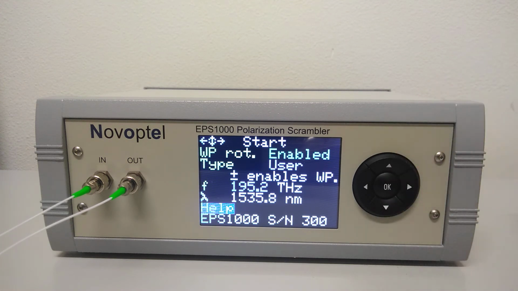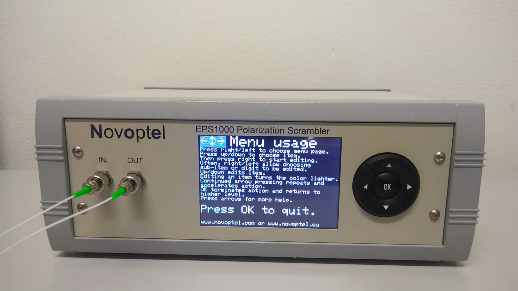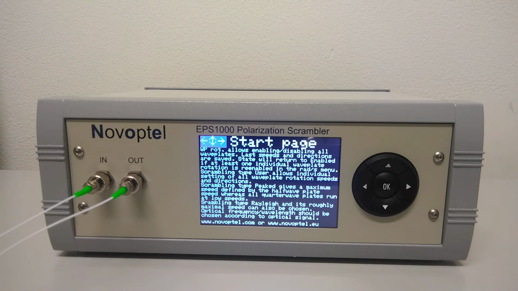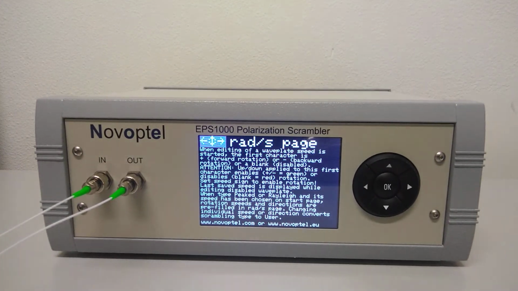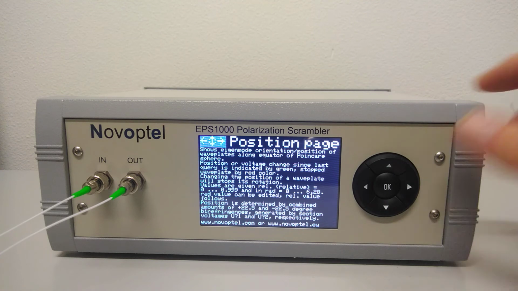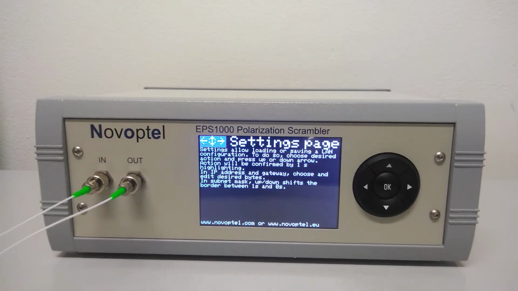Here is another menu point, help. This explains the menu usage with arrows. Then the start page with scrambling type setting, wavelength setting. Here is the speed page explained, how to change the speed and how to start a wave plate to get running. This is the position page, the voltages page, and the settings page for LAN.